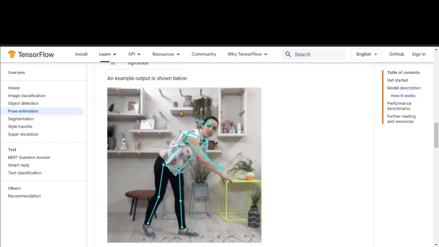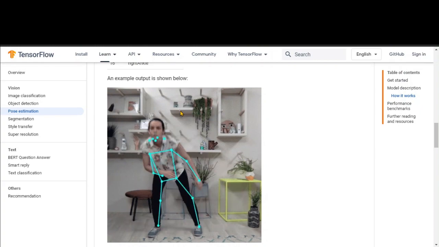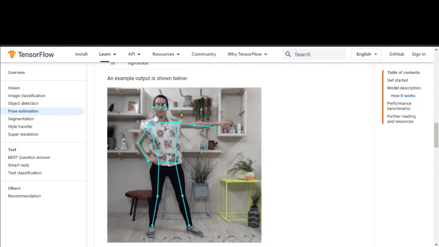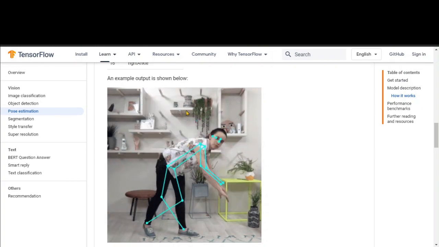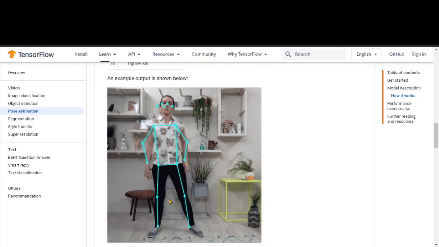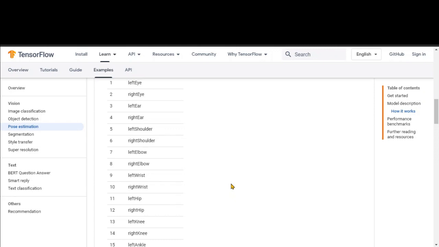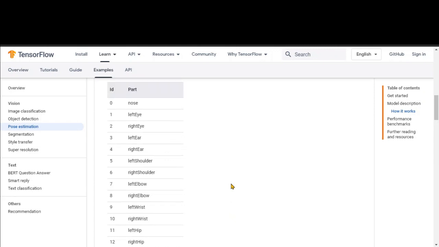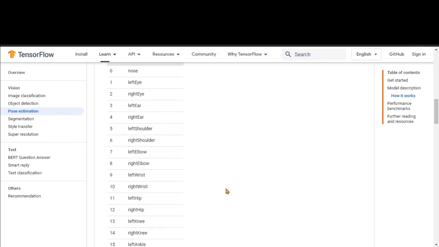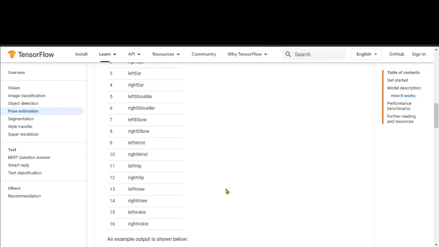The locations of the key body parts, so there are 17 key body parts which are recognized, and you can draw the ellipses on those body parts as well as you can draw the skeleton. These 17 body parts are the nose, both eyes, ears, shoulder, elbow, wrist, hip, knee, and the ankles.